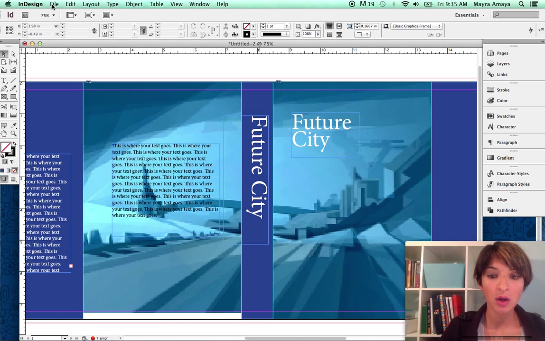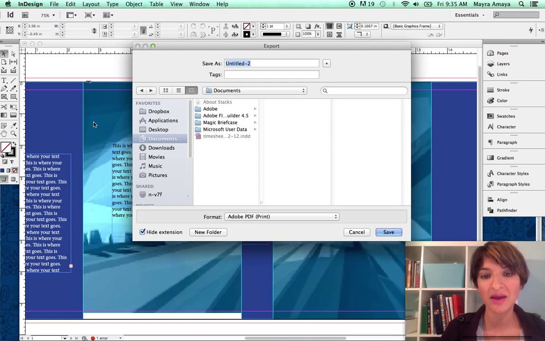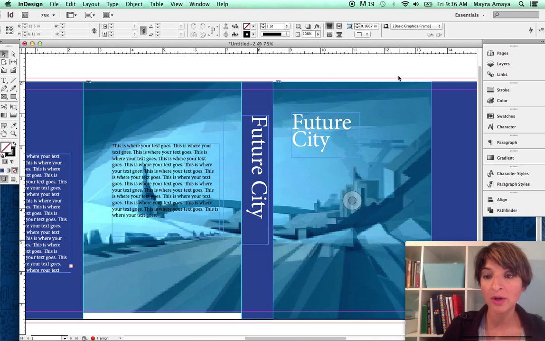You want to go to File, Export. I know some of you are having trouble if you're using a trial version. So you want to go to Print. This is the best way if you want to print this out in the future. Okay, so if you want to actually get a good print from your printer, you want to make sure that it's a PDF.